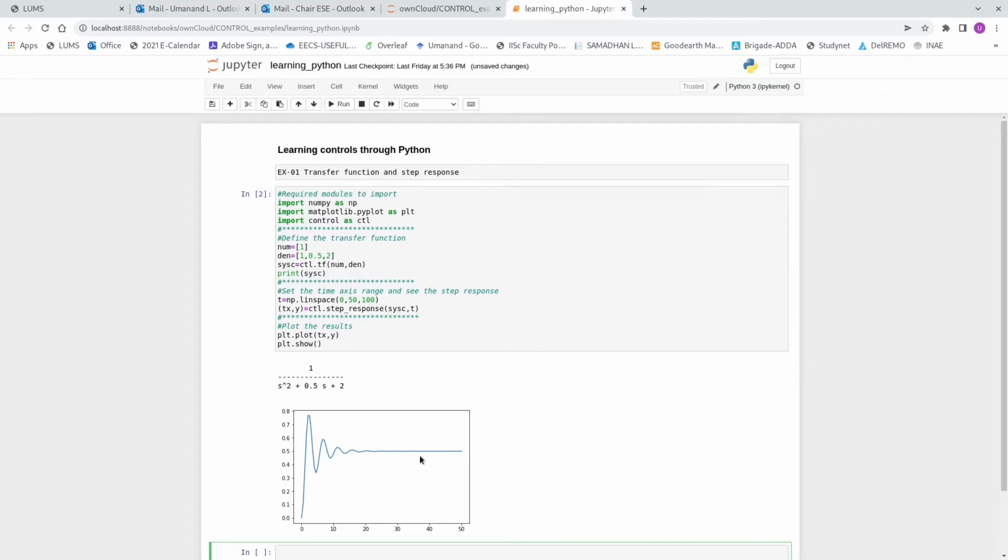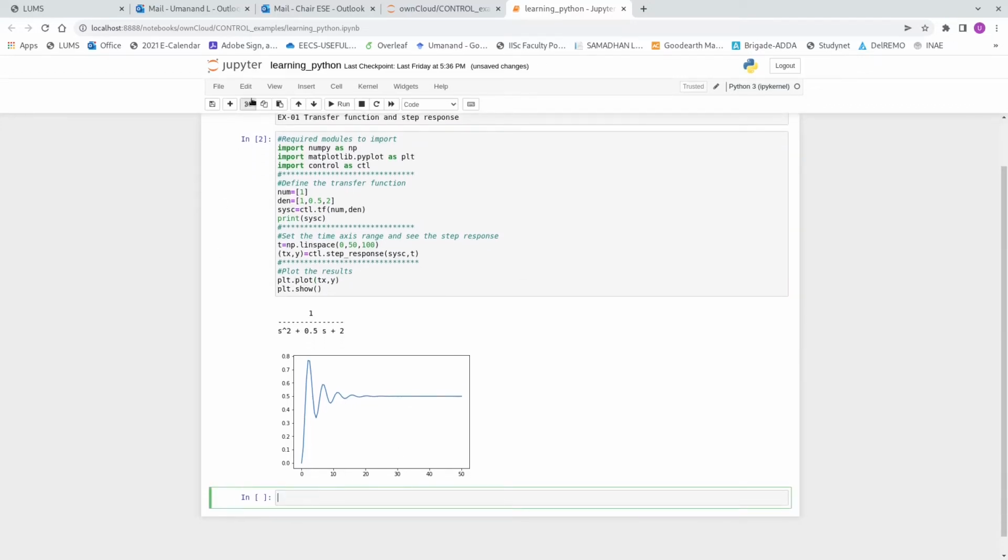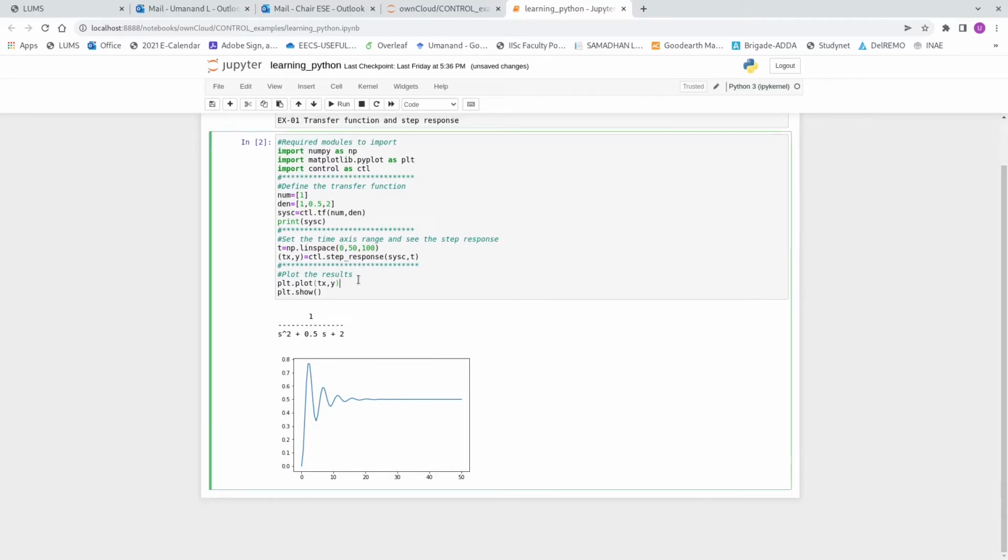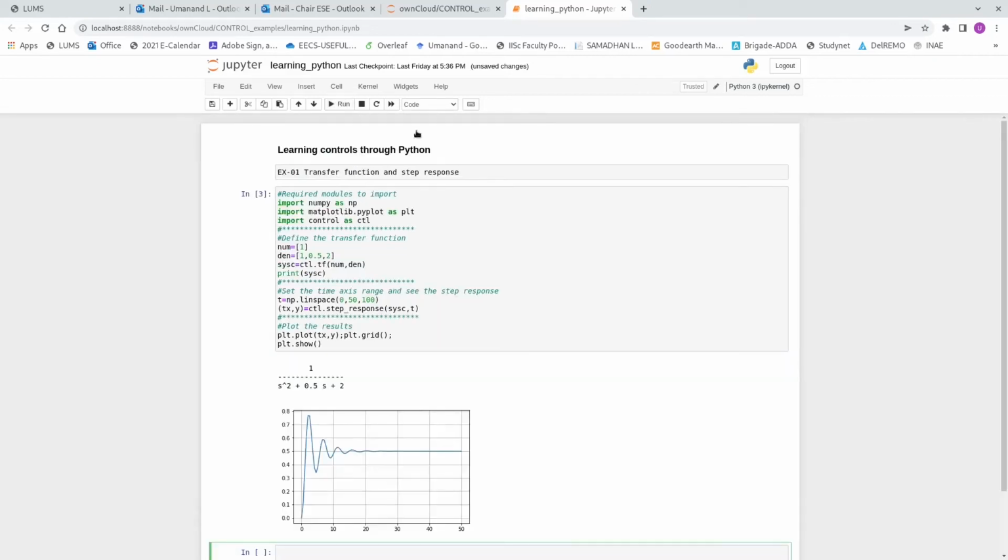So let us try to add some more thing to complete. So here you see this plot. Okay, I will just remove this cell that is created, and I will go back to this plot statement. So right now it has plotted the response. Let me give grid. So what do we do? I will use that PLT module, and I'll say grid. Then run again. So you will see that the grid appears at this point.